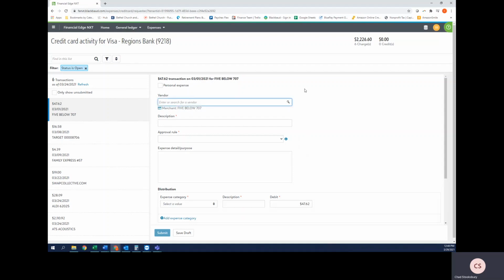I'm going to start with the vendor. The vendor will always be Regions Bank credit card. It will never be any vendor besides that. Next is the description. This is the overarching description for the purchase. So I'm just going to say supplies and food for Verge night as an example. This is the overarching description, as I mentioned, for the transaction.